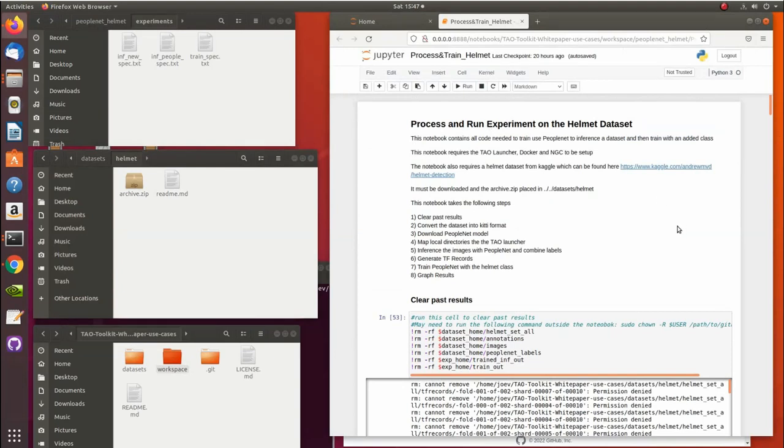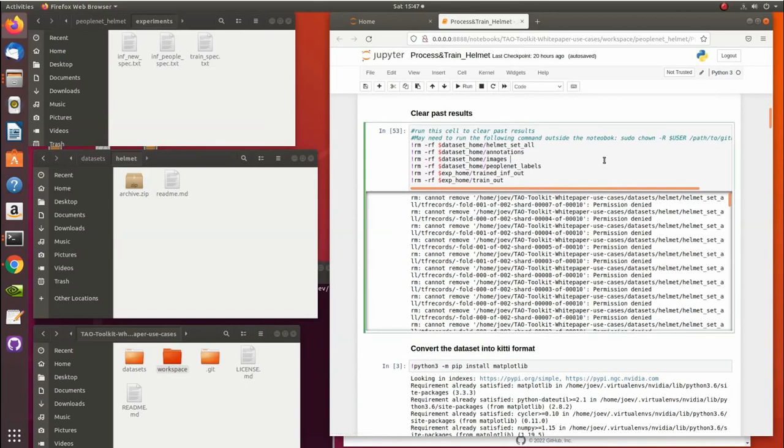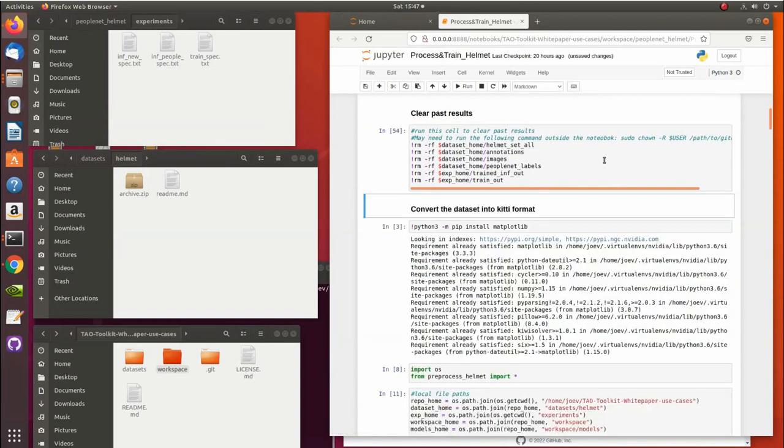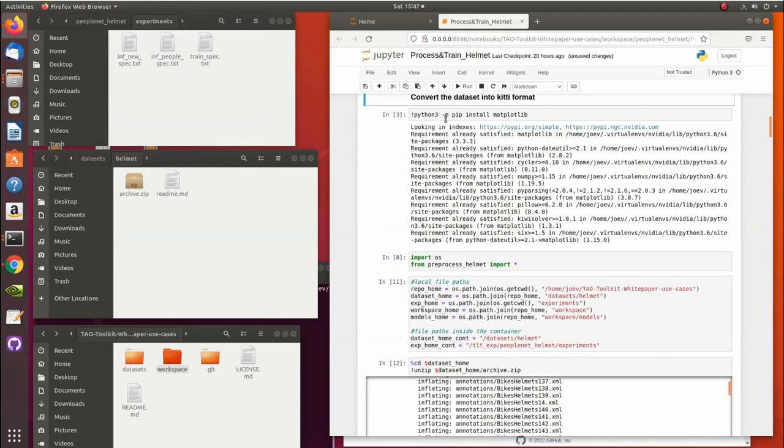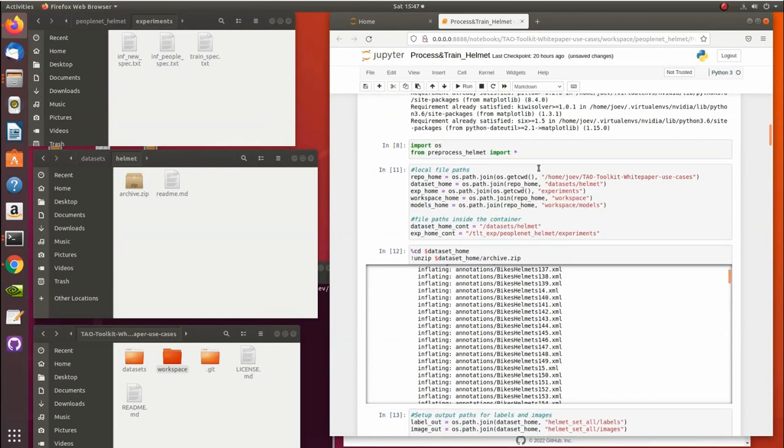There's more information on where to get the data set we're going to train on. The first thing we're going to do is, since I've run this before, clear some results. So we've cleared out what we've done. This is a nice little feature, I like this. I've already installed matplotlib, so we don't need to run this. Import the OS for processing this.